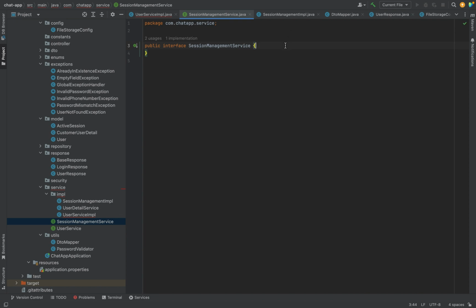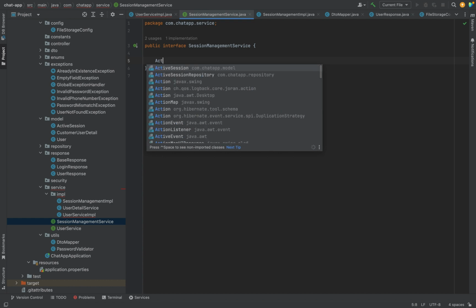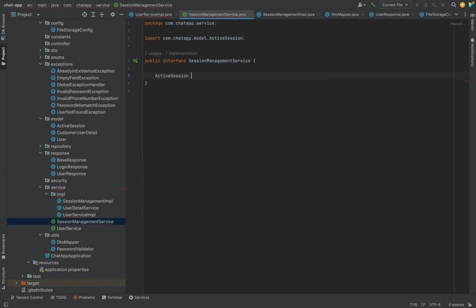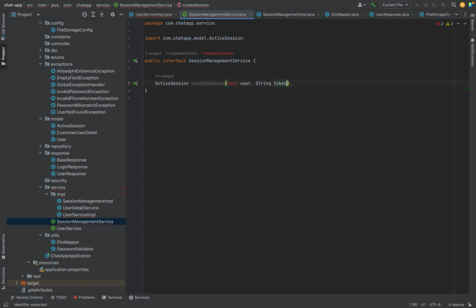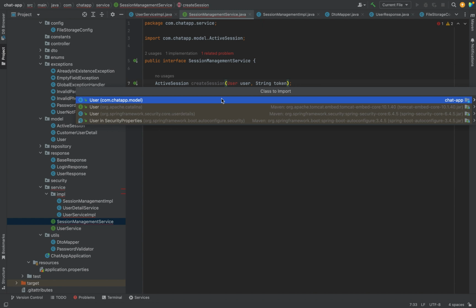So the first one, we need to have an endpoint that helps us to create a session. All right, so when the user logs in, a session will be created for the user automatically. So let's, all right, so now we are going to say active session create a session. All right, so this is going to take user and string token as arguments, because we are creating the session for a user.